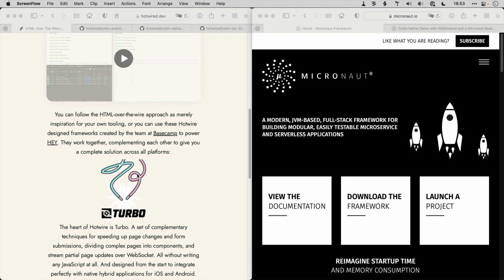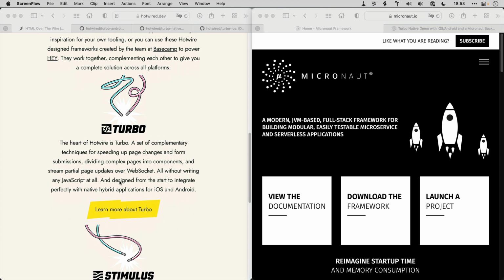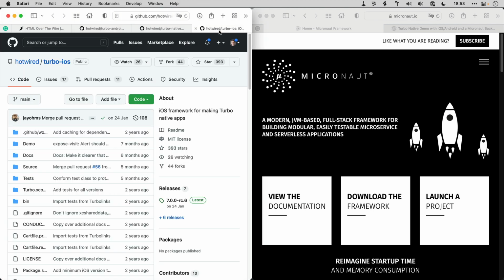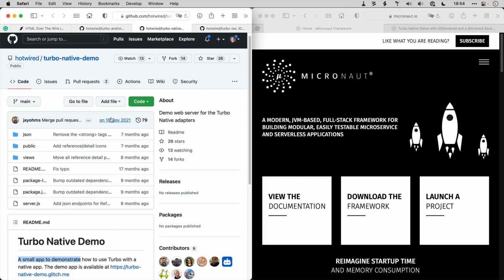And what's Turbo Native? The idea behind Turbo Native is how to integrate Turbo with native hybrid applications, both for iOS and Android. I'm gonna show you first of all that Hotwire has a GitHub organization named Hotwired, and inside that organization they have a Turbo Native demo application, which is in the repository Turbo Native Demo.